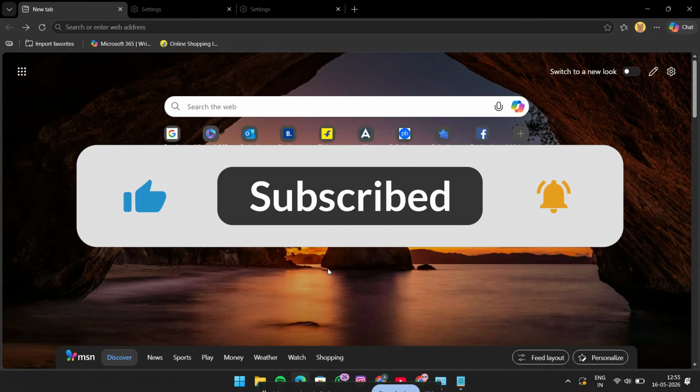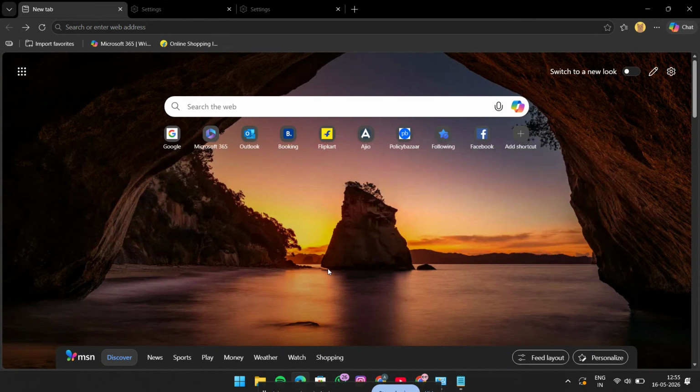First, open Microsoft Edge and go to the new tab page or the home page where your shortcuts are displayed. You should see the shortcut tiles that appear under the search bar. Now move your mouse over the shortcut you want to remove. As soon as you hover over it, a 3-dot menu will appear on the shortcut tile. Click those 3 dots to open the options menu.